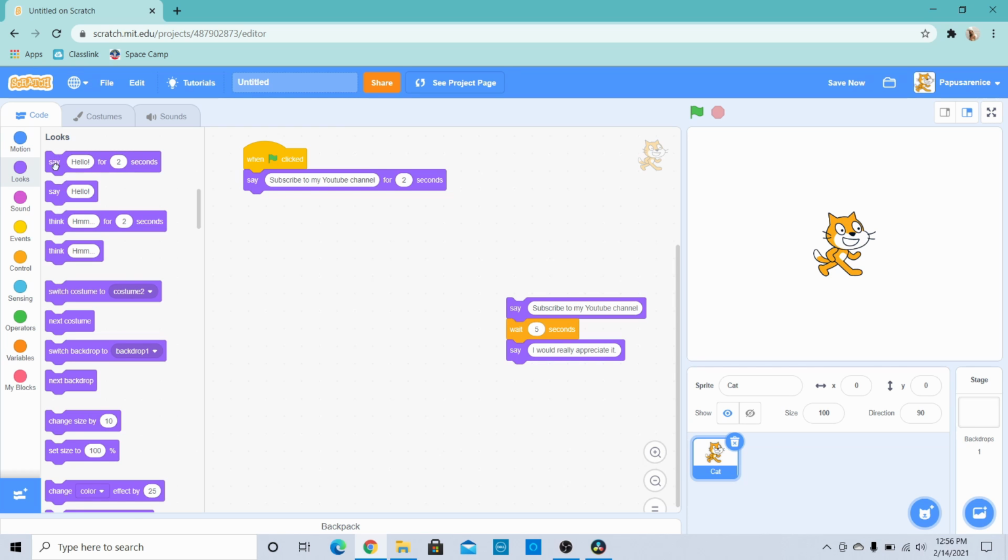By doing this, you can make it say multiple things without having to add the wait block in between. Like this. It'll say that for 2 seconds, and then say, I would really appreciate it for another 2 seconds. You can increase the time, and it will say it for longer. And then, I would really appreciate it.